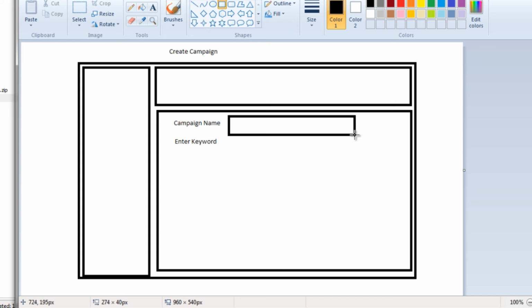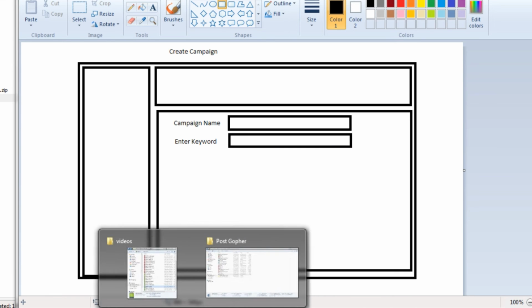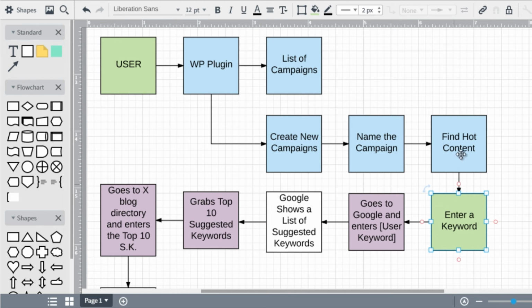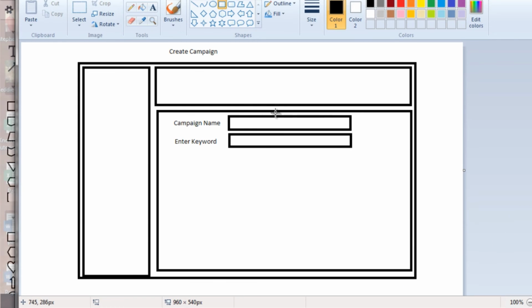So maybe we have a form field here, and then maybe there's a form field here for the keyword. All right, so we enter the keyword here. They enter the enter button. So let's see. Maybe there's an enter button. So we'll just make the star as like the enter button or something. They click the star and then it produces the content.